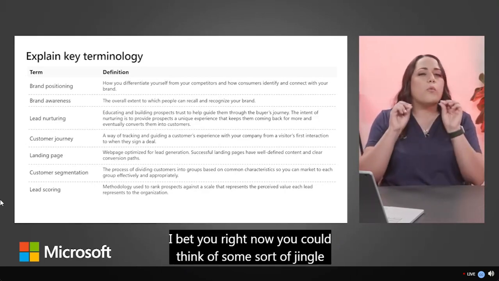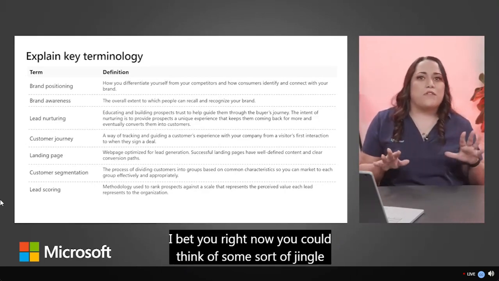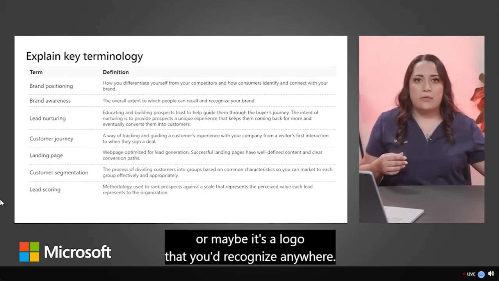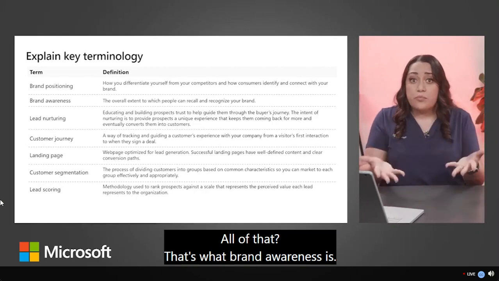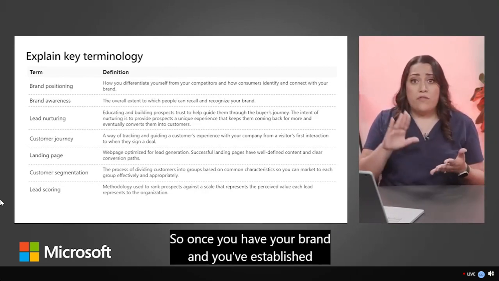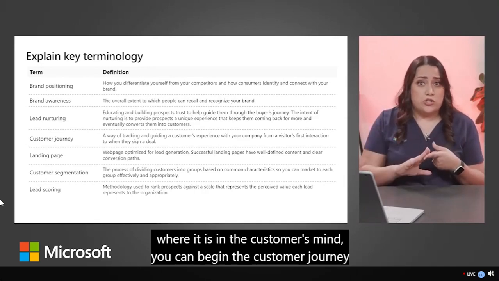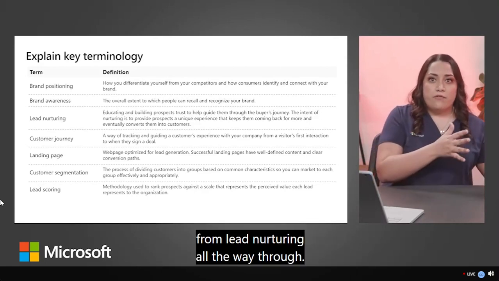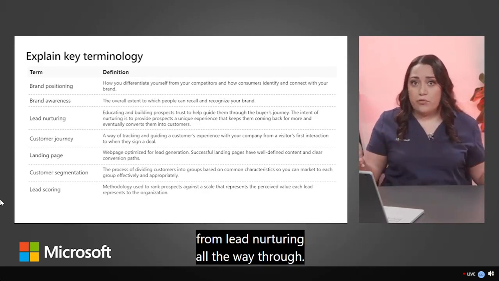I bet you right now you could think of some sort of jingle for a product that you know, or maybe it's a logo that you'd recognize anywhere. All of that, that's what brand awareness is. So once you have your brand and you've established where it is in the customer's mind, you can begin the customer journey from lead nurturing all the way through.